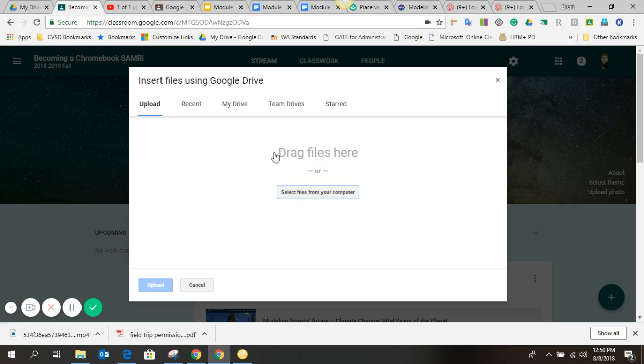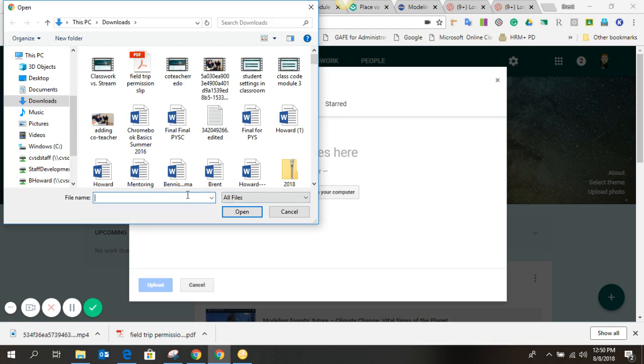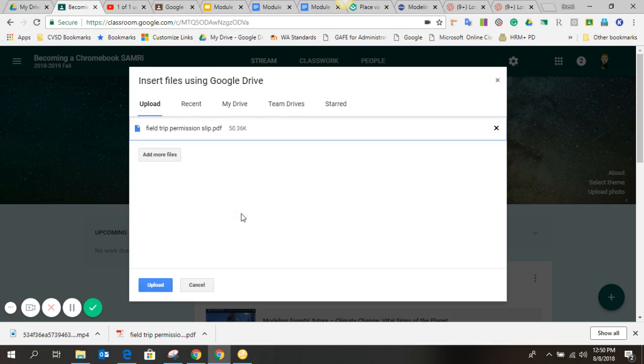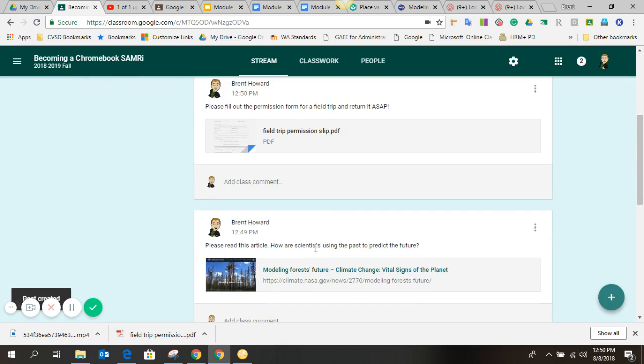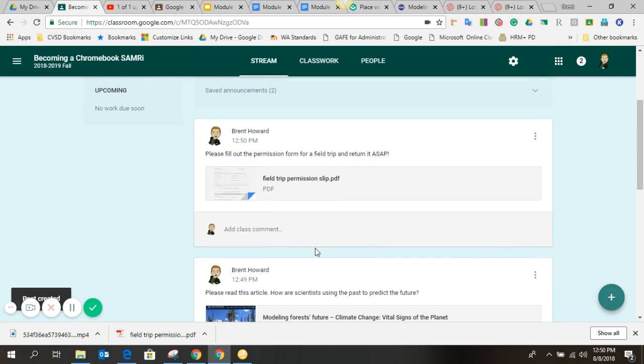I'm going to click on the link to show you what it looks like if it was on your computer. So the screen that comes up says, okay, drag files here, select files from your computer. I'll just click on select files from my computer. I know that field trip form was saved recently in my downloads, so I'm going to click on it, click open, sort of like you're creating an attachment in an email, and click upload. And now I'll post it. So now my kids have two announcements. One, they've got to fill out the field trip permission form, and the other one is an article that I want them to read and be ready to talk about when class begins.